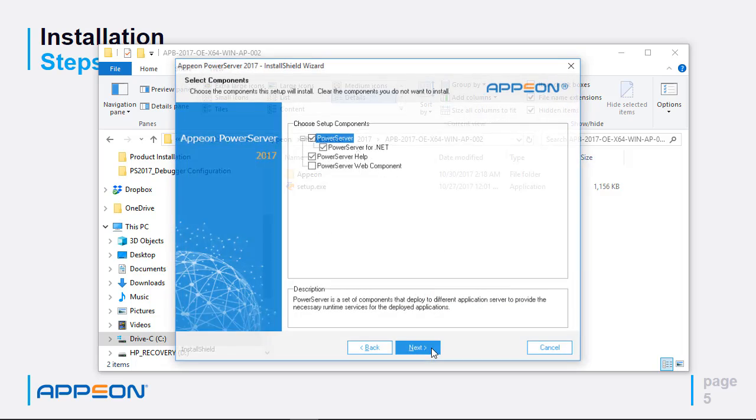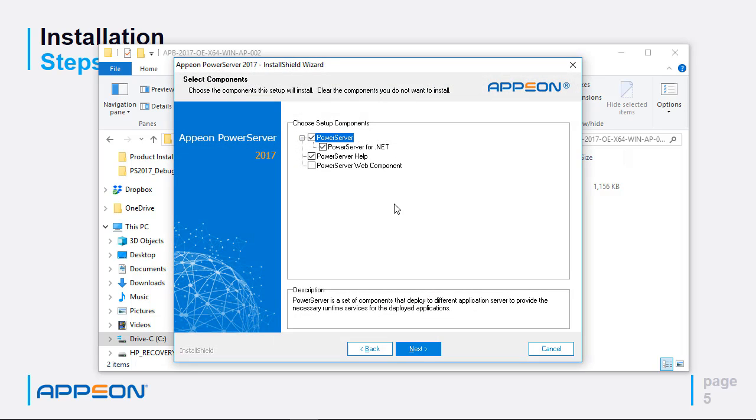Select Next. Next, it's going to ask you if you are going to install PowerServer for .NET, and it's also going to confirm that you're going to install the PowerServer help.